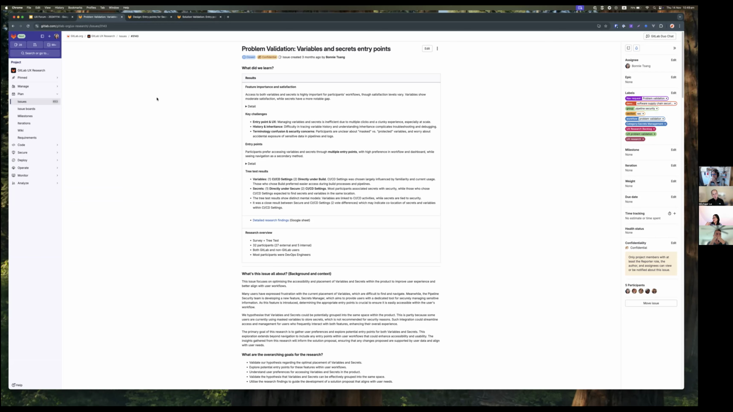So we asked 32 participants to conduct a tree test. And from there, we asked them where they expect to find variables and where they expect to find secrets in the main menu. So from our findings here, for secrets, the top location was directly under Secure. This has to do with the user mental model of thinking secret manager is closely connected to Secure because it's one of the security tools.